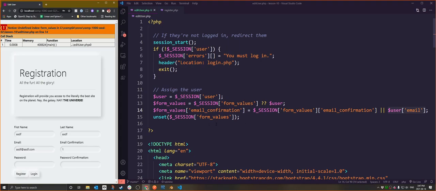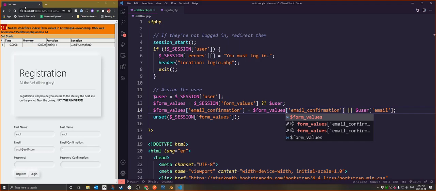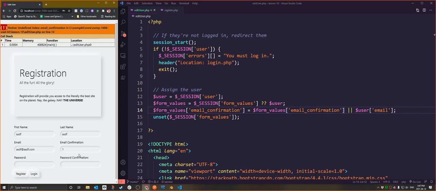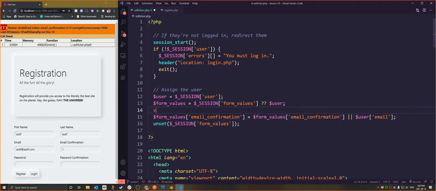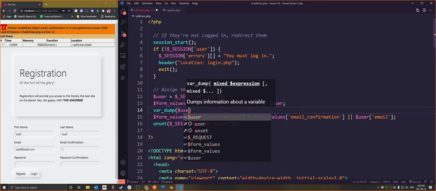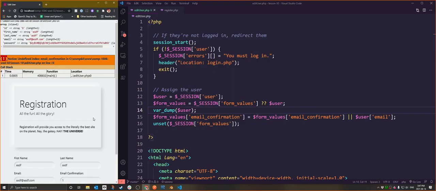Uh-oh, I didn't like that. Form values. Oh, actually, no. We should just do this as form values. That's even better. There we go. That works, because that's the same. Loaded a 1. Undefined index email. Is user email not present? Because it's loading. Maybe we should var dump the user and see what's going on. Yeah, there's an email address, all right. User email.